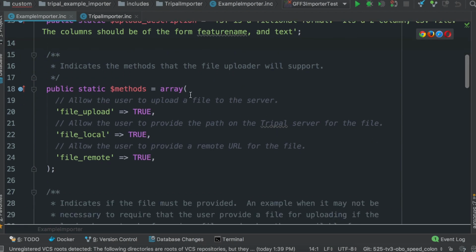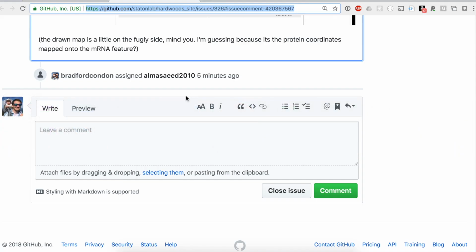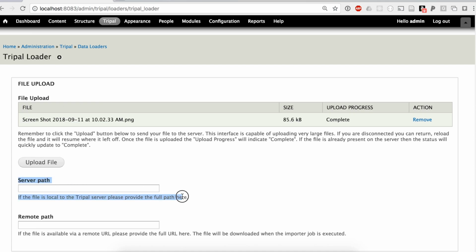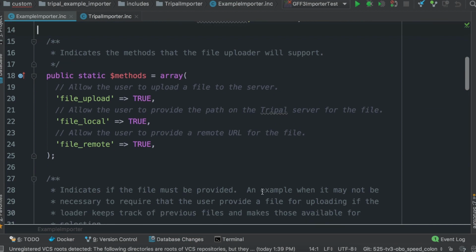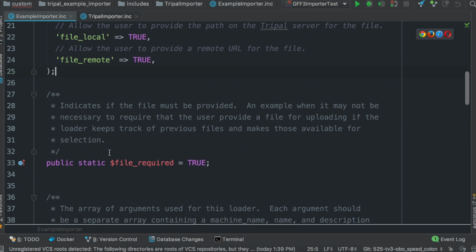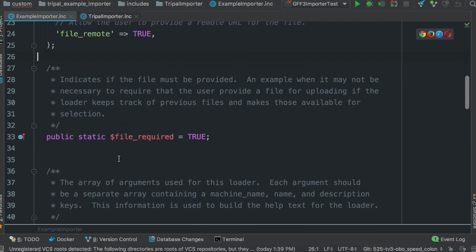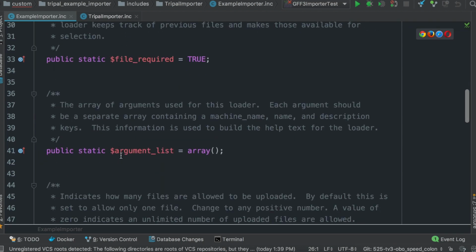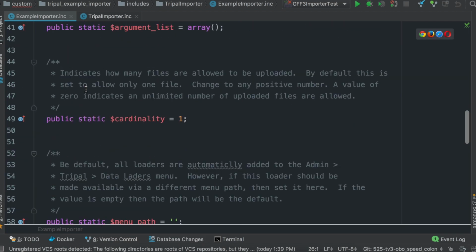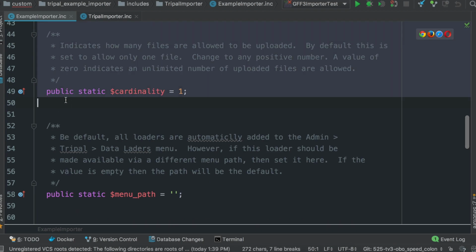This determines which of these things it supports, so you can remove support for server or remote. If there's no reason not to, you should keep it because it's actually pretty handy. It can be really handy to use one or the other. File required. Maybe you have a loader that doesn't need to use an actual file. Maybe it's only taking in form values from the user. There's no file needed, so you can set that to false. And that's cardinality. How many files should it expect? Should it allow more than one file?